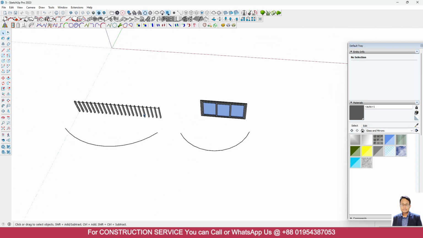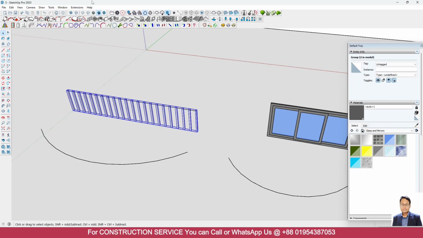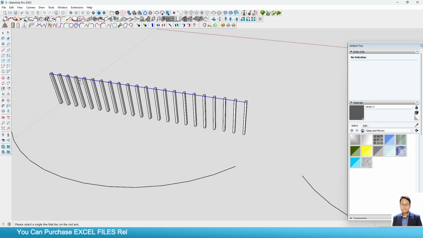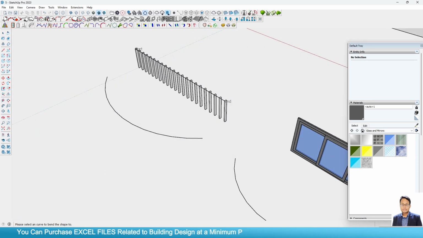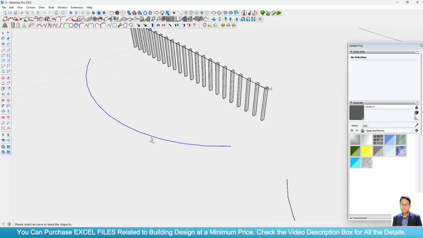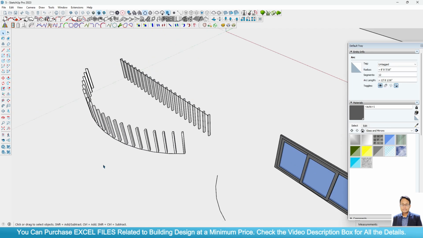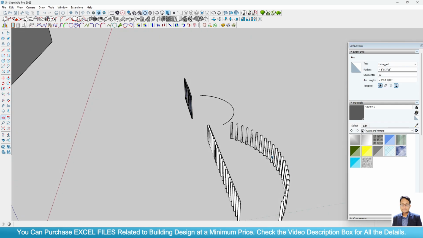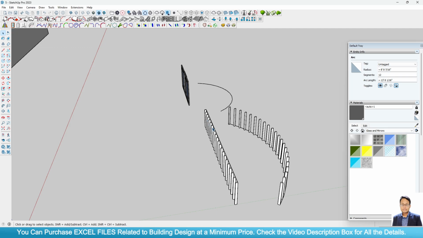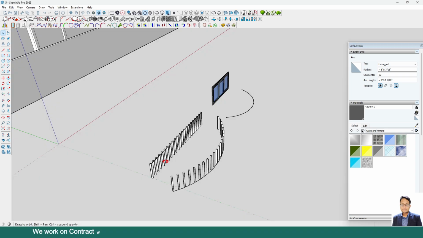Now select the object, then go to extension, from there select Shape Bender. Now I will select this line. Now SketchUp is telling us to select a curve to bend the shape to. Now I will select this curve. If I press enter, you can see that this object has been bended by the shape of this curve.